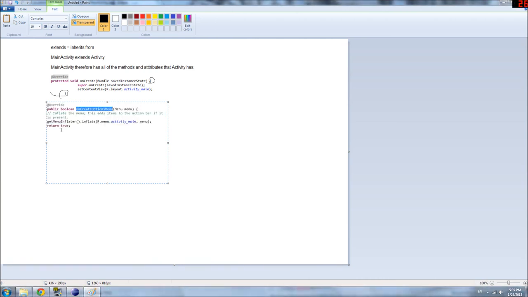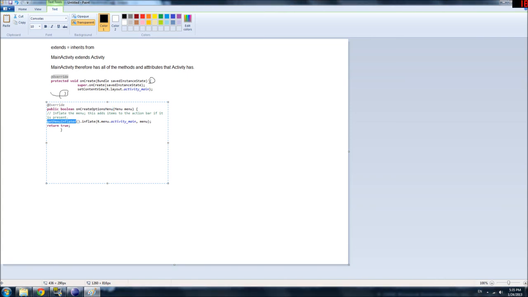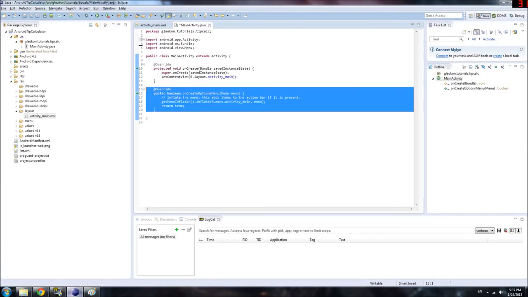We override another default method that we inherited from activity. This one is called onCreateOptionsMenu, and that is automatically run when the user hits the settings button that is on every Android phone. What we want it to do is run this method here, getMenuInflater().inflate, and then an argument. What this line says is inflate the options menu based on the XML file that you can find in the res menu folder, activity main.